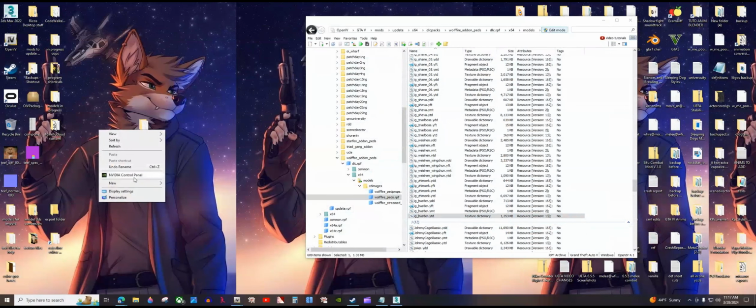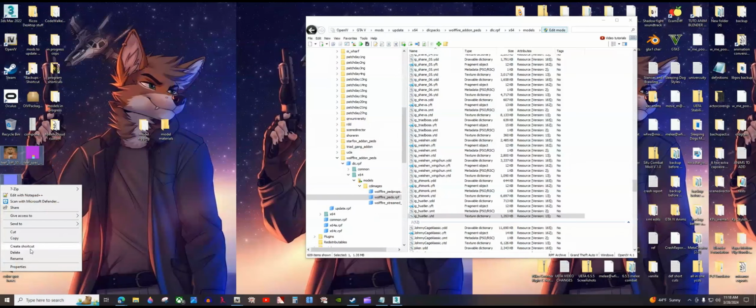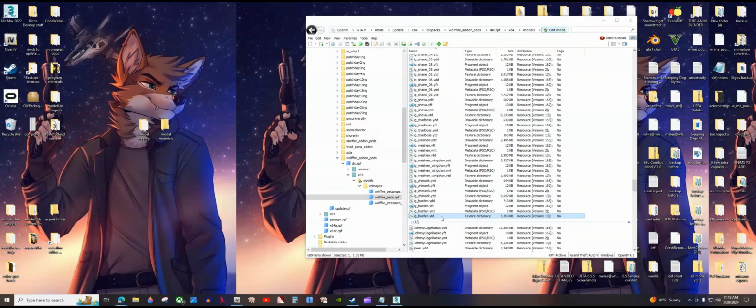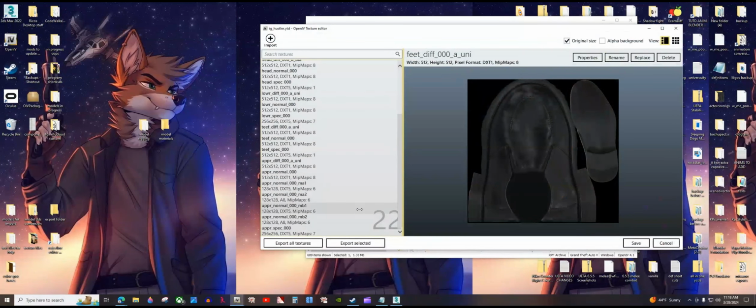And now what you're going to do is create a new folder, call it model materials or something like that. It's fine. And you can delete this. We don't need it anymore. And then what I like to do here is if you already have all your textures set up in here, you can click export all textures as a DDS file to model materials. And you'll use that for your material editing.